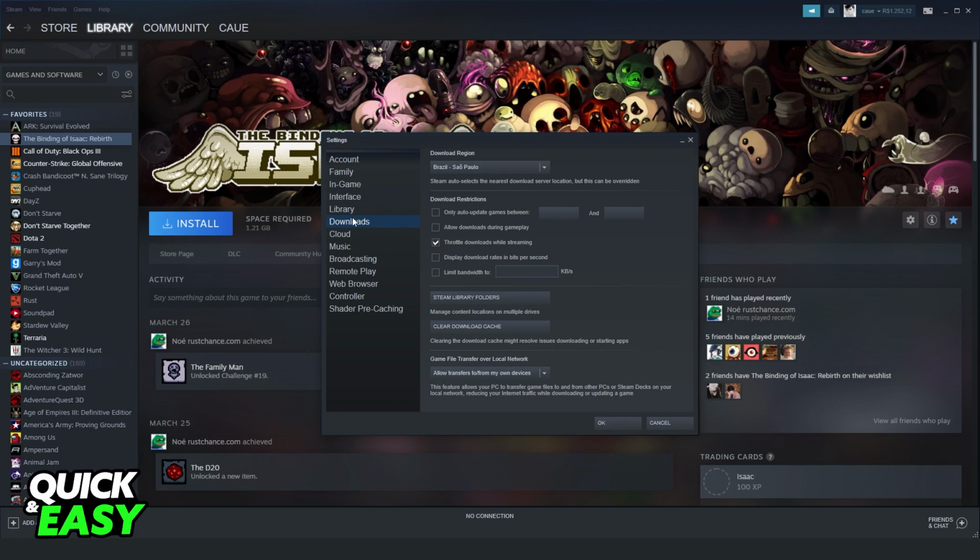Click on downloads below library and you will come to this page. After doing that, you can change your download region. So change the download region to another region near you.